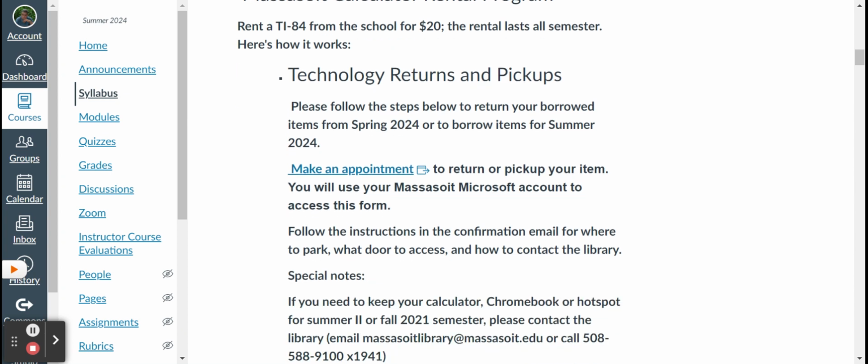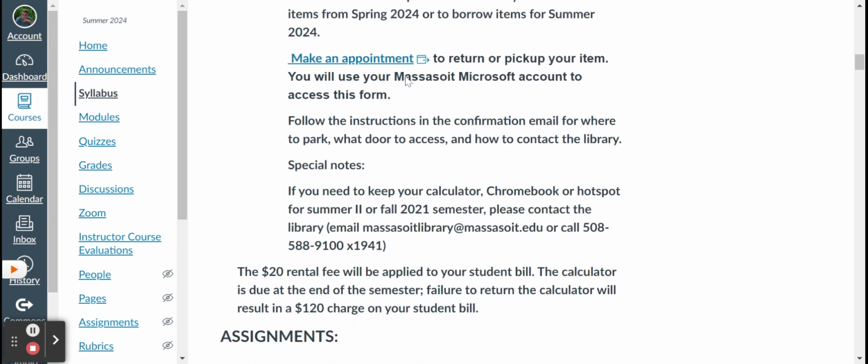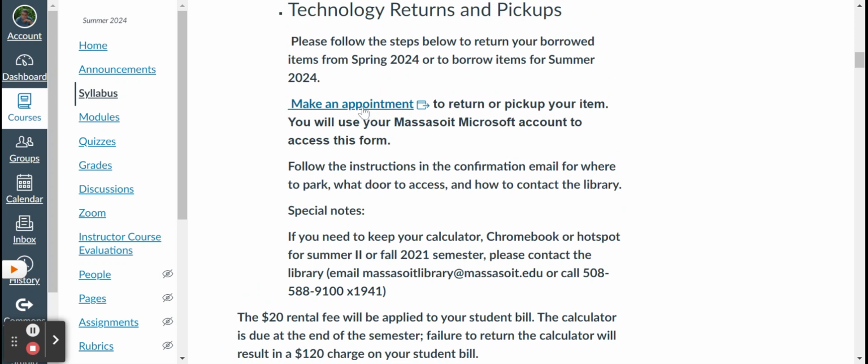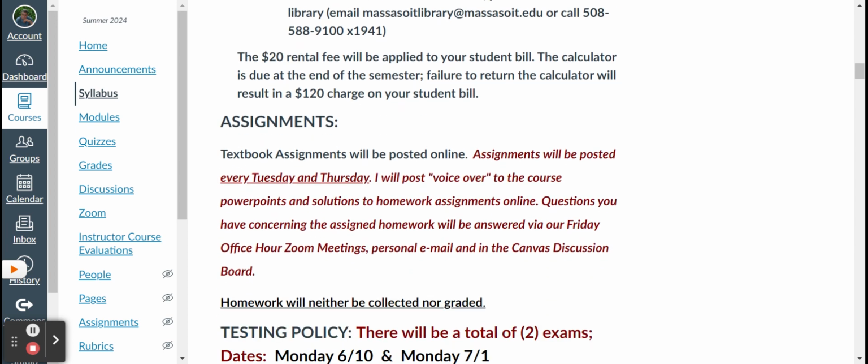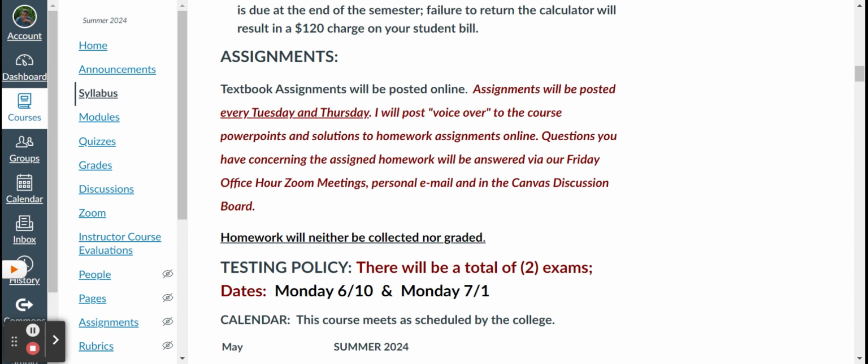All right, $20. How do you go about getting one? Well, there's a link right here. You make an appointment with the library. You go over, and at the time of your appointment, you pick it up. And they bill you the $20. Now, obviously, you've got to return the calculator because if you don't return it, they're going to bill you $120. So make sure at the end of the semester, the summer session, you return it. Now, if you need it for a longer period of time, just make the library aware of that.